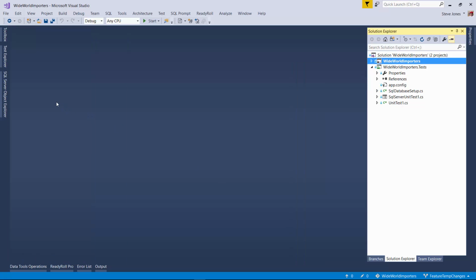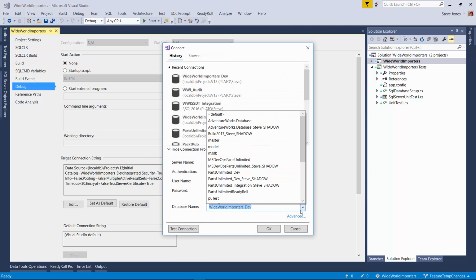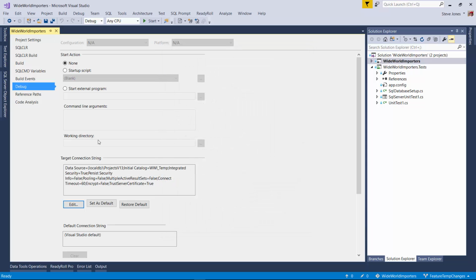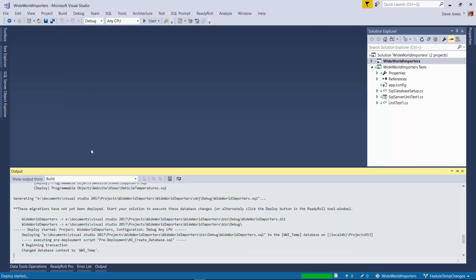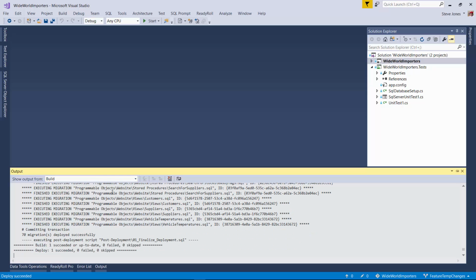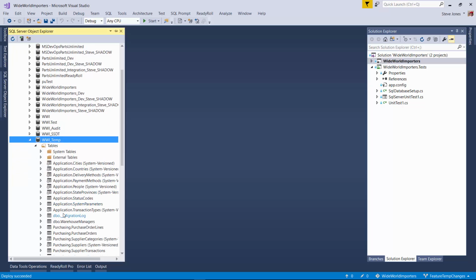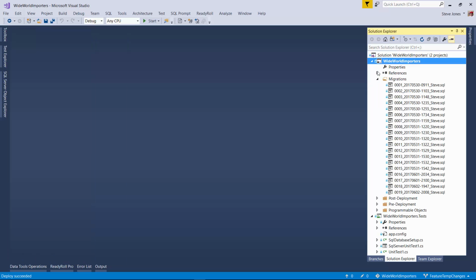So let's change our connection. And we'll edit this, and we'll say we want the temp database. We'll save everything here. We'll do a build and a deploy. And you'll notice on our deploy, we have to deploy everything. So you see all these migration scripts executing. And if we go here now and look, I see I've got lots of stuff in here. So that's good.